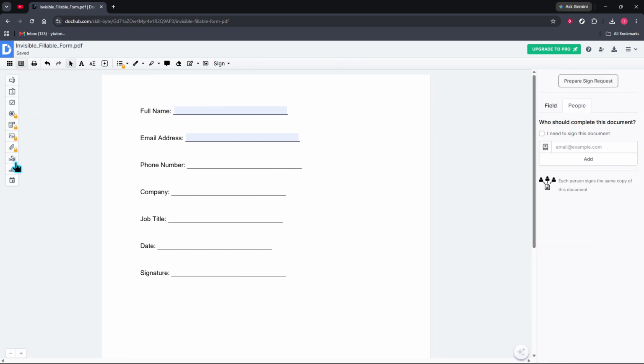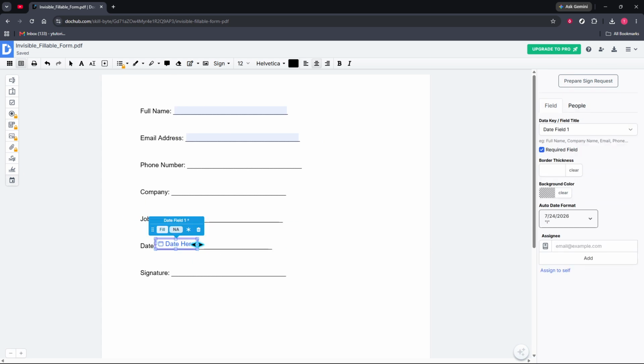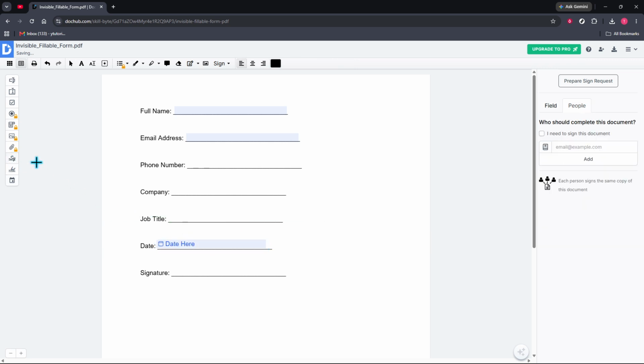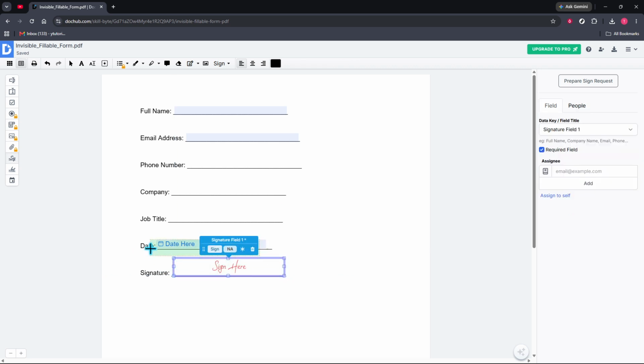You can also add a date field if your document needs one. Just click the Date tool, then drag and drop it into the Date area on the page. This is especially useful for forms that need signatures, application dates, or submission dates because it helps guide the person filling out the form to enter the right type of information in the right place.